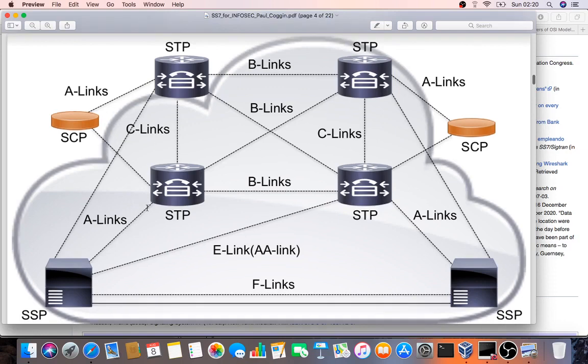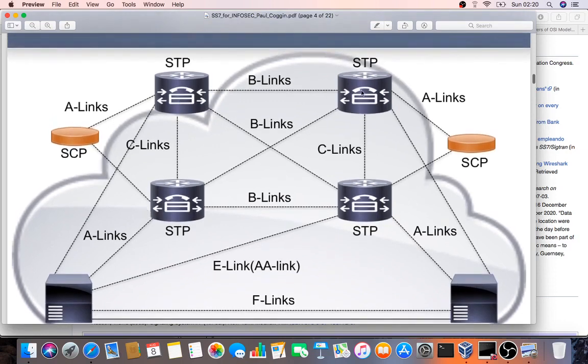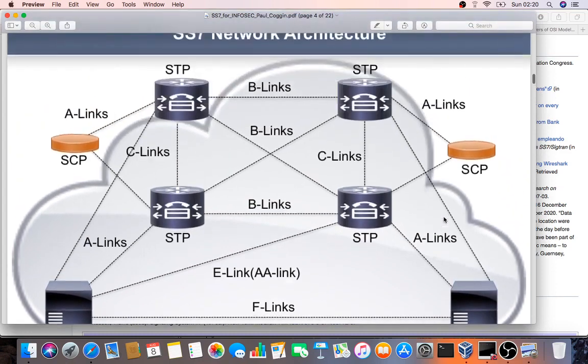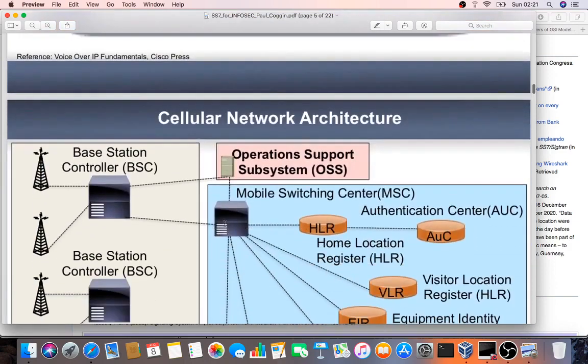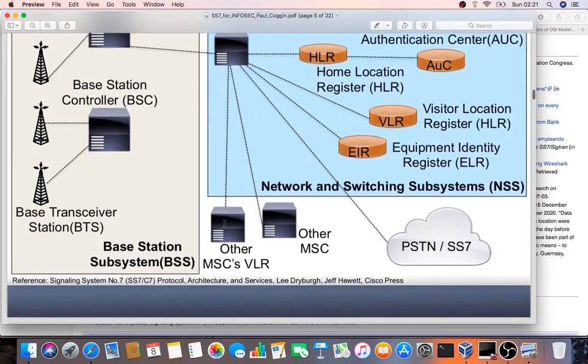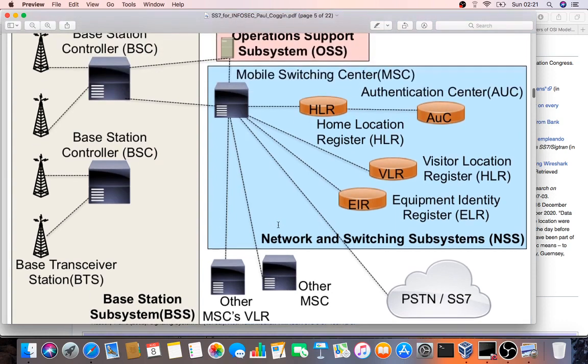SS7 network architecture. You can see here the STP links, STP and SSP. The SSP is directly connected here, with an A link layer to the SSP, and an E link. You can also see the cellular network architecture and how it works. So here is my PSTN SS7 server, then the MSC VLR and another MSC VLR.